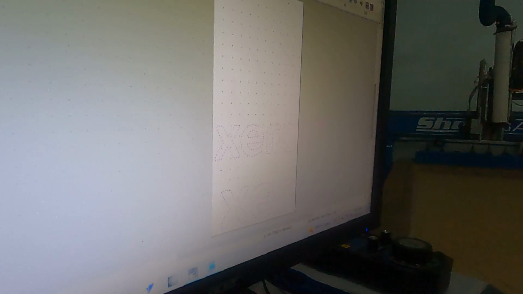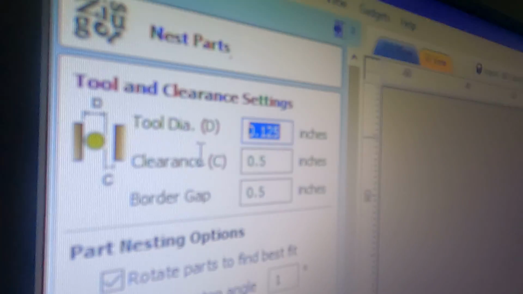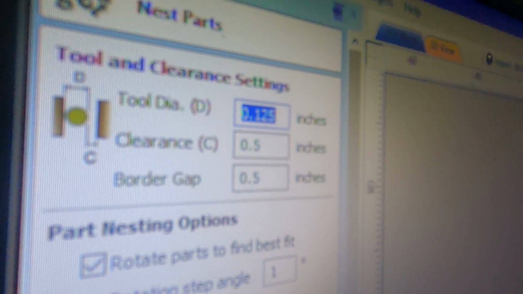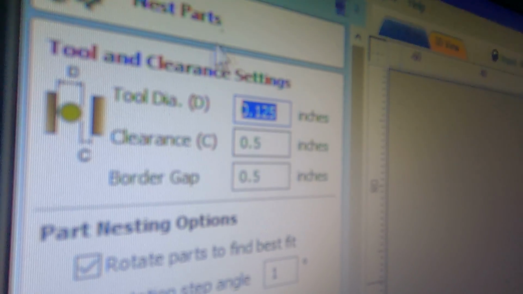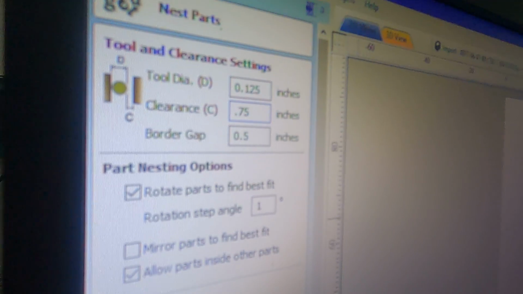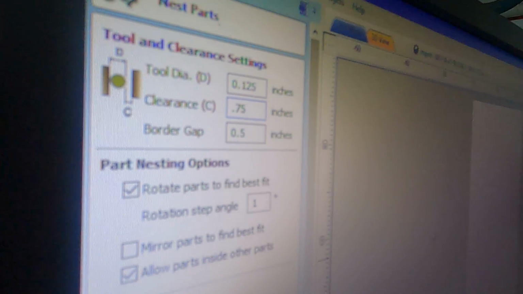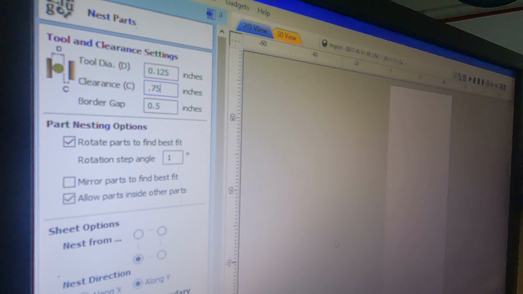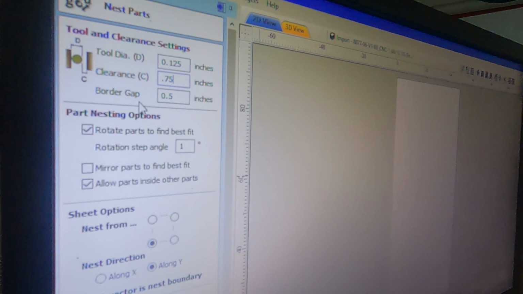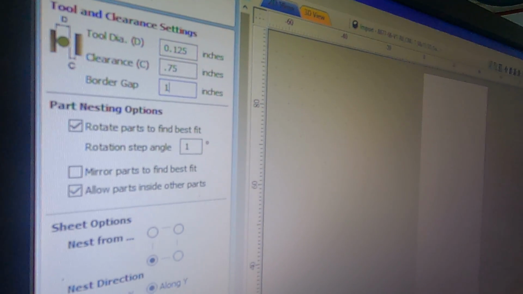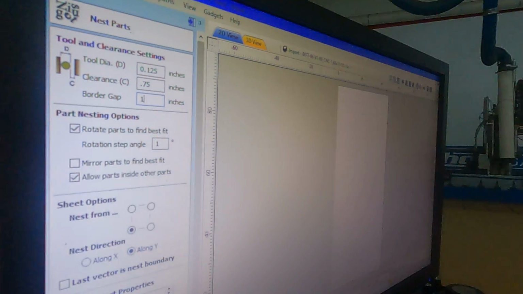Up top here, we have our tool dimension. We're going to cut this with an 1/8" O flute, so our tool dimension is 0.125. We're going to have our clearance, which is the space in between letters. I'm going to bump that up a little bit because this is foam, and I want to make sure the vacuum hold down has enough area that's holding the material nice and tight. And then our border gap, we can do a 1/2 inch on that. I'm going to take that to a 1 inch gap. Again, make sure that we're holding that material down.